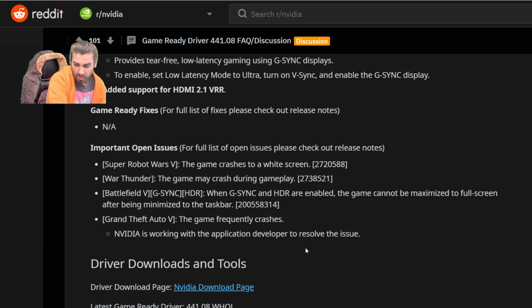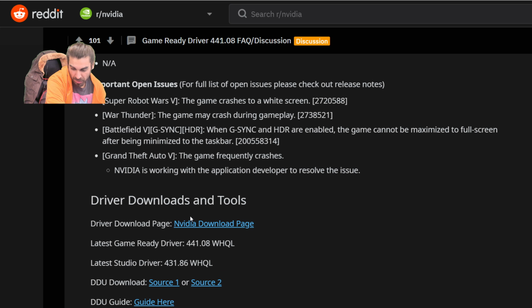But looking at that situation as we go down to the more important open issues, there's Super Robot Wars 5 crashes with a white screen. War Thunder may crash during gameplay, as well as Battlefield 5 when G-Sync and HDR are enabled. Excuse me, I've been fighting that one back for a good second. GTA 5 frequently crashes, and Nvidia is working with the application developer, and that was the same as on the last update too.